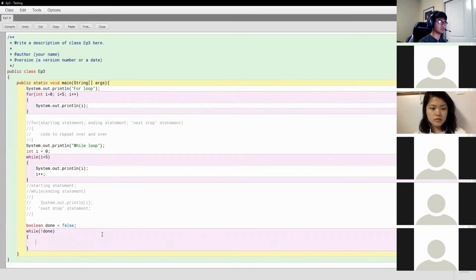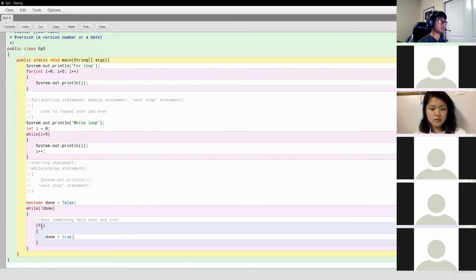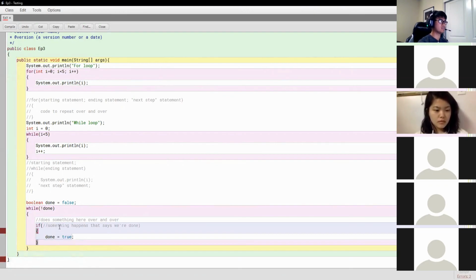So let's say your code does something here over and over. Then you're just going to have an if statement like this, and then you put done equals true. So over here, you would say something like if, and then there's probably some kind of Boolean here. Like if something happens that says we're done, then we set done equal to true. So that's the idea behind it.